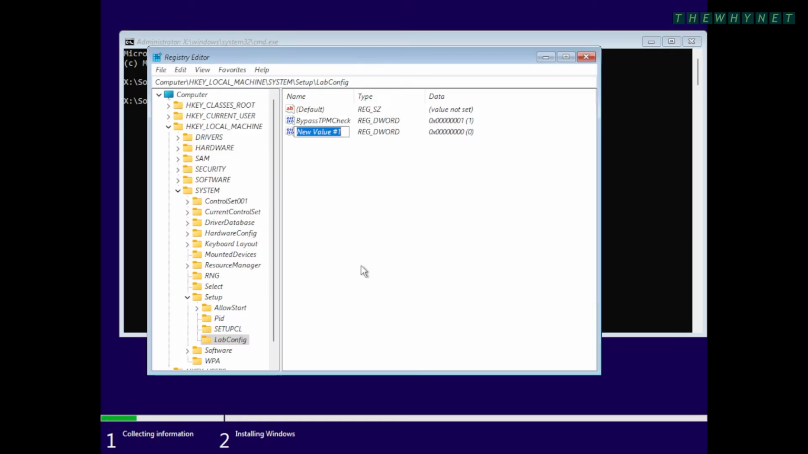You will need to create several more keys using this method. Their exact names are in the description below. Assign the value 1 to all of the newly created keys. Once done, close the registry and the command prompt.